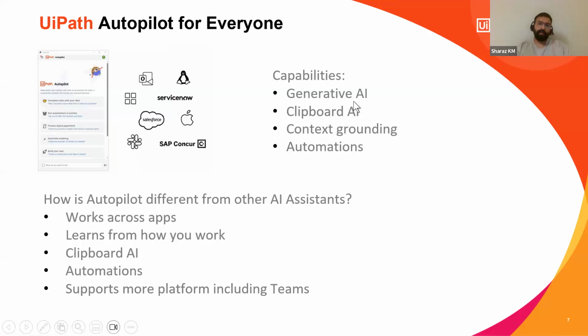Okay. Generative AI, right now, we all are familiar with generative AI because we all have started using AI assistants and things in different formats. The whole capabilities of generative AI are actually incorporated in the autopilot for everyone. So you don't need to go for any other AI assistants. Once you have autopilot for everyone, you can get all the benefits within it.